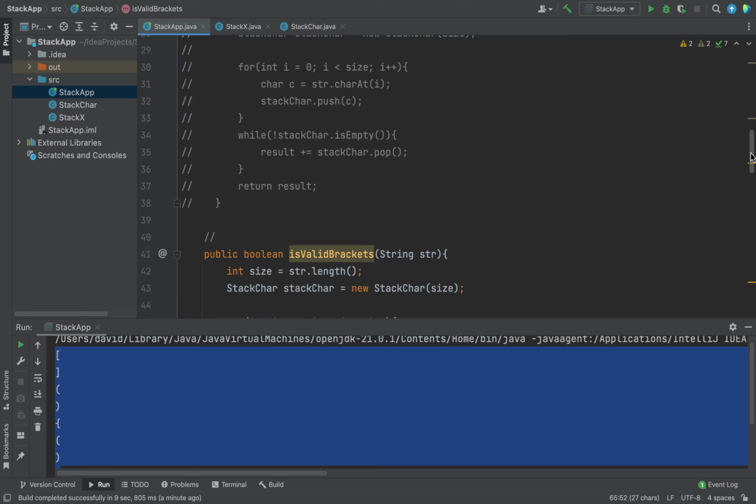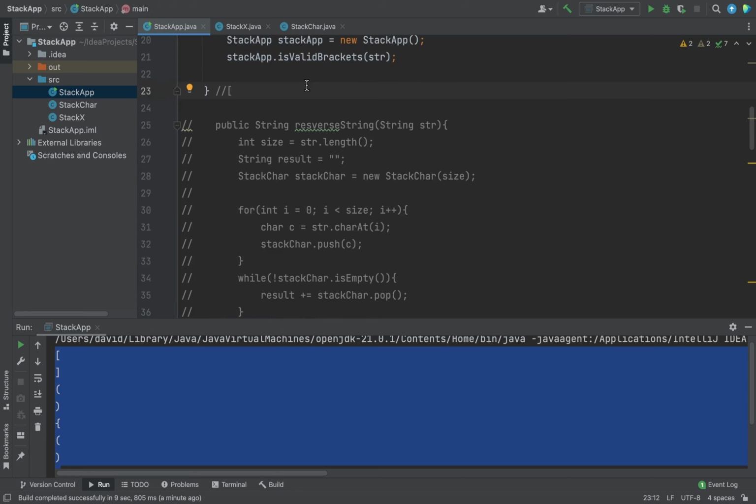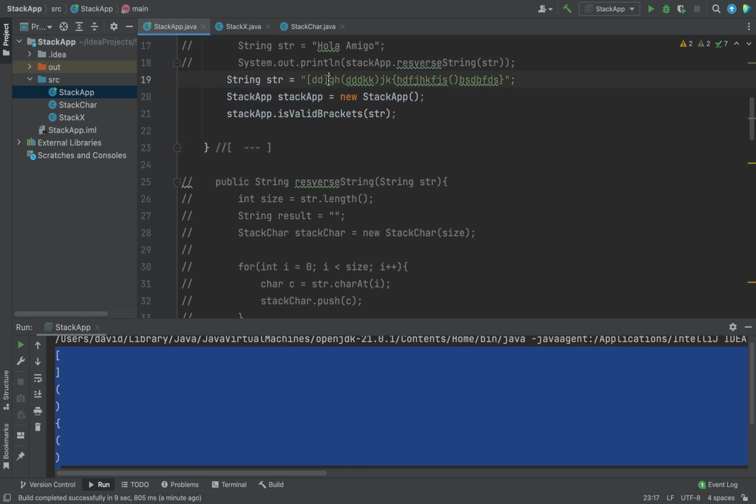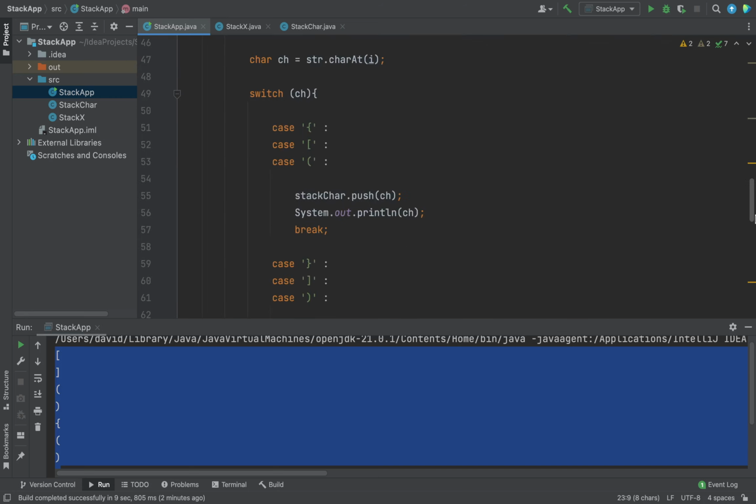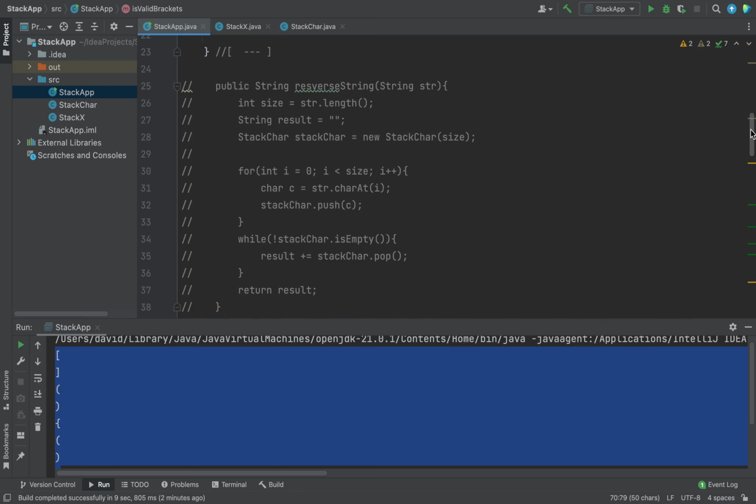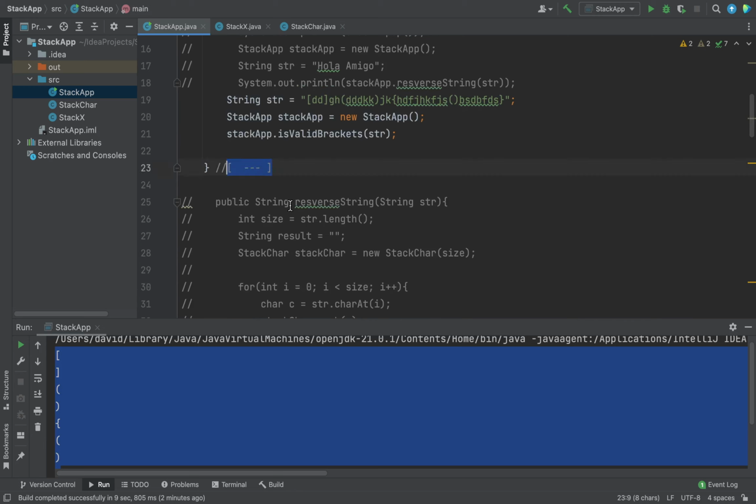So we found a closing bracket, which in this case was the square bracket in this string. We popped the item in the stack. Right now there's only one item in the stack, and then we compare these two. If they do not match, we send an error message. And because we popped that item, it is gone from the stack.